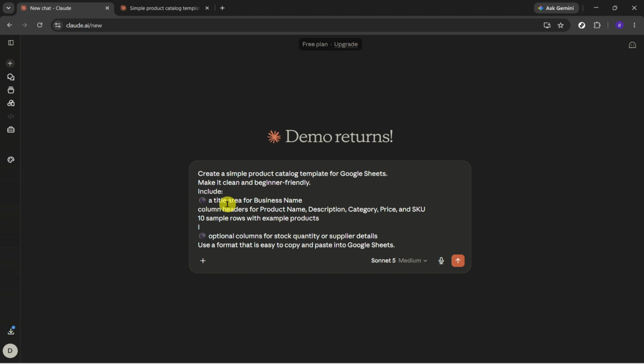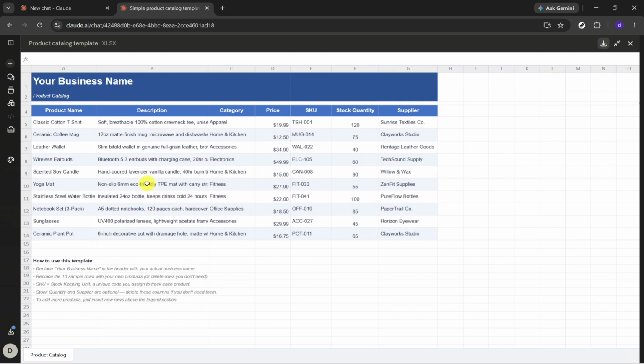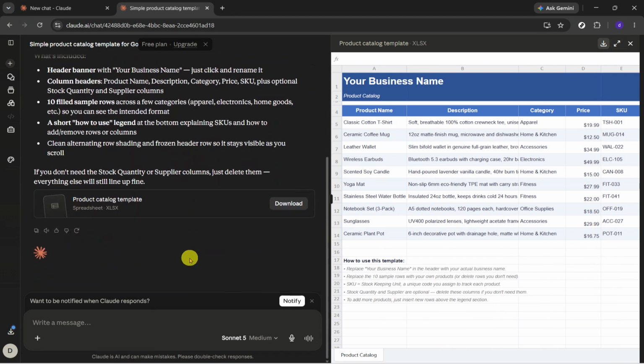After typing your prompt, press Enter to send it. Claude will then generate a response based on your request. Depending on how you phrase the prompt, the output may include a recommended table structure, categories for products, inventory-related fields, pricing columns, descriptions, or other useful catalog details that can be copied into Google Sheets.